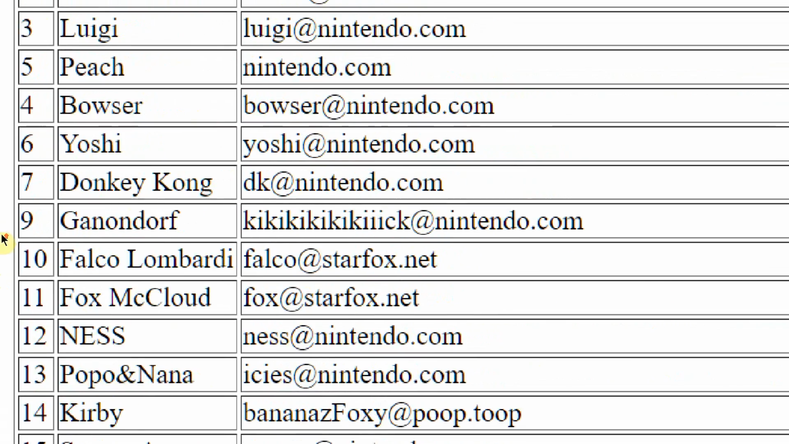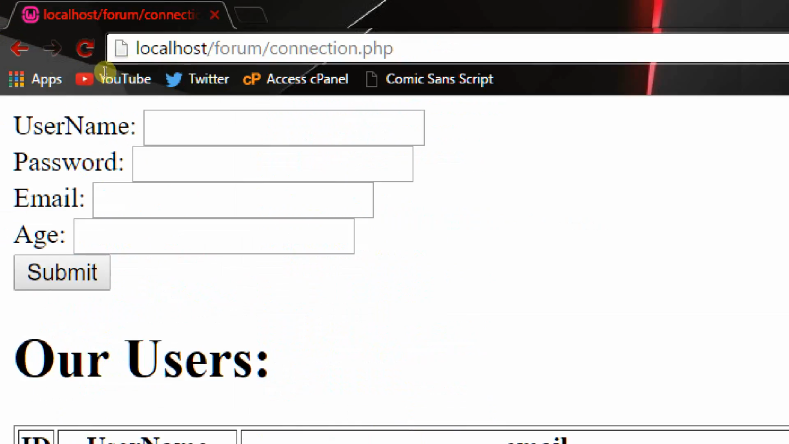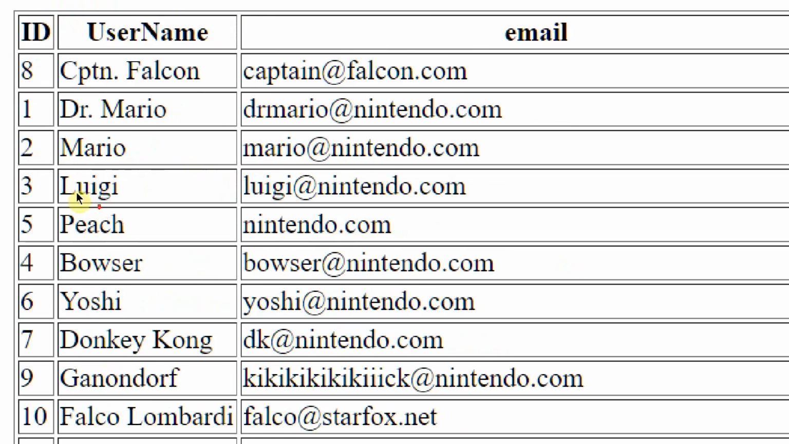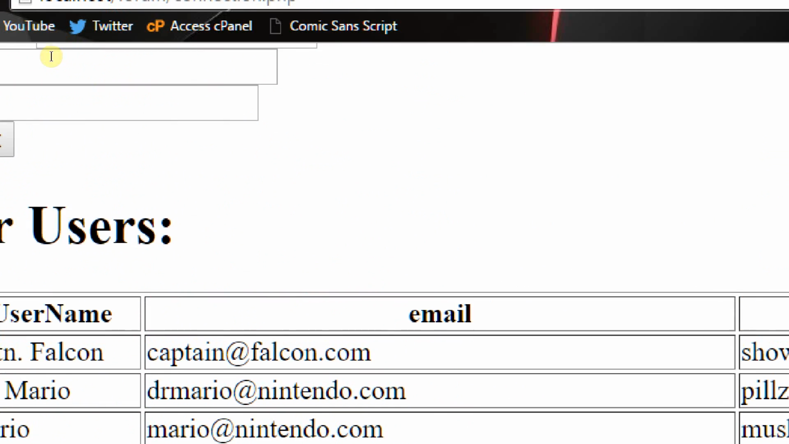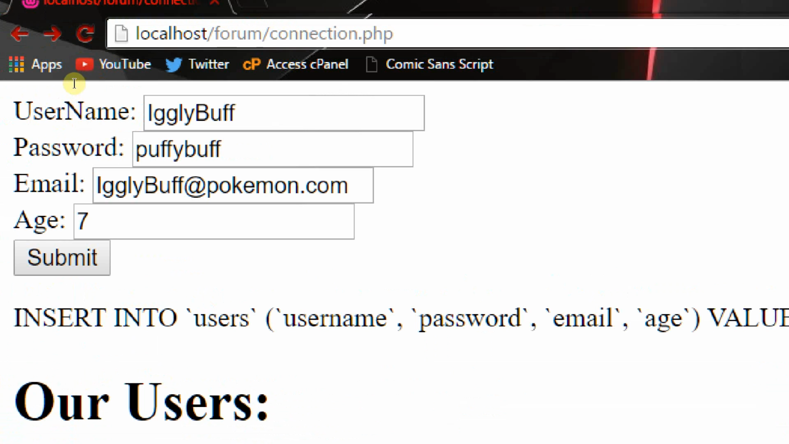So, refresh your minds. We built a form, and then we gathered all the information from it, and we took it from here, sent it into PHP, built a query with it, and then we submitted the query to the database.